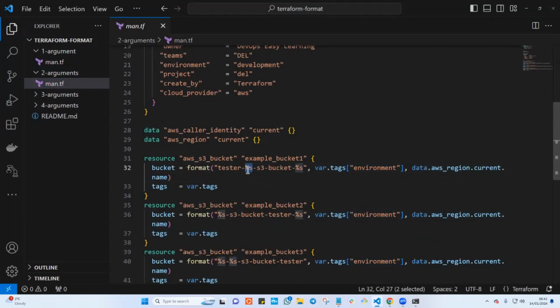This first %s is equal to this, and this second %s is equal to this, which means the bucket name should be tester hyphen, then the first %s, which is var.environment. This one will be development, and here S3 bucket, and the last one here we are using data.aws_region.current. That means it's going to take the region where we are going to deploy and append it here.